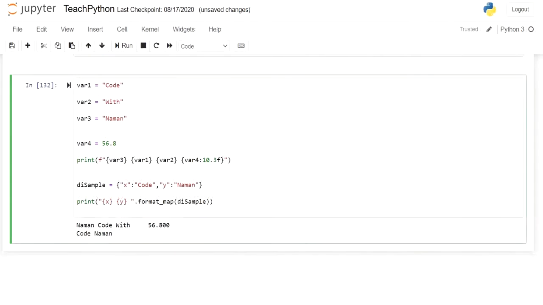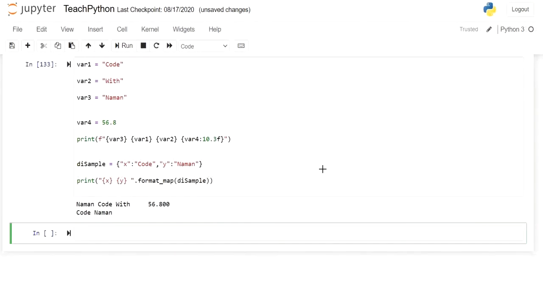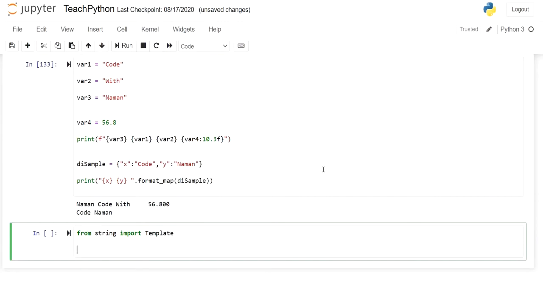So the last topic in this string chapter we are going to cover is template strings. It is like from string import Template. What is this? We are basically importing a particular function from a particular module. What is a function, what is a module, we will cover it in detail. For the time being we are going to let you know what exactly a template is.